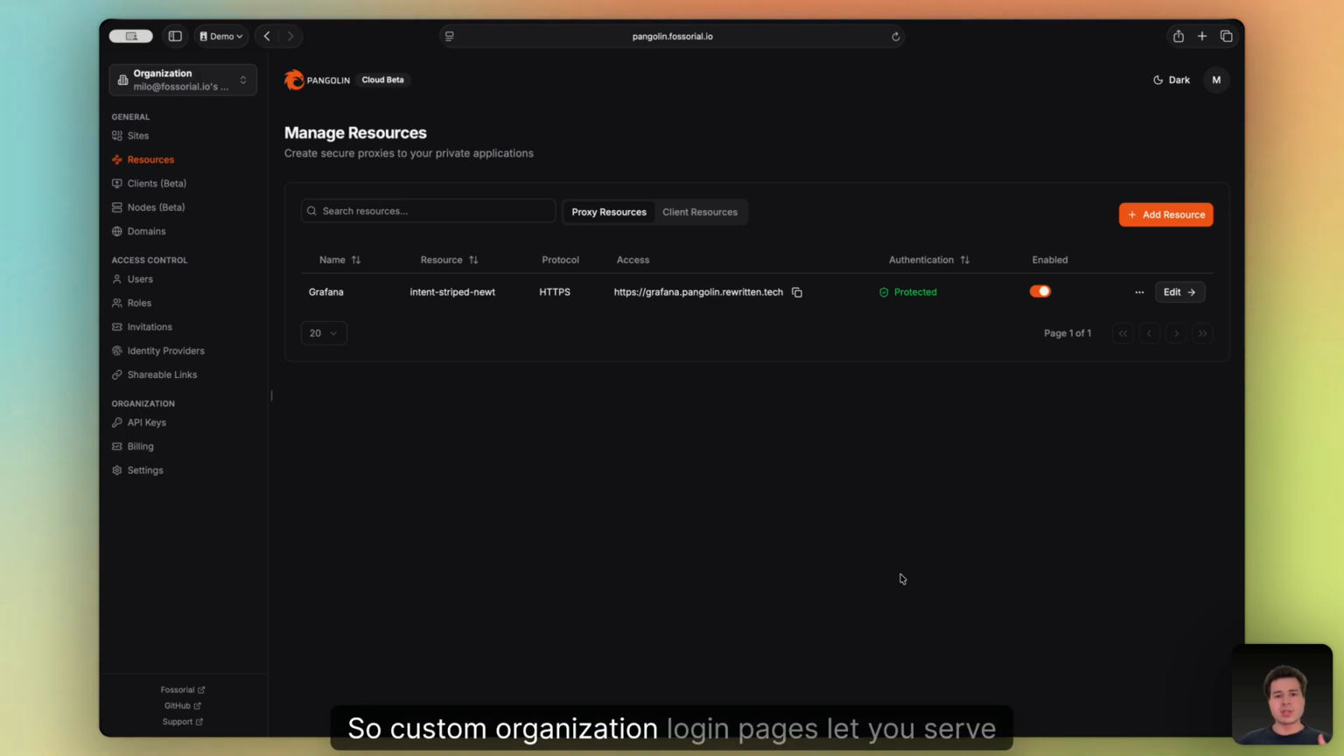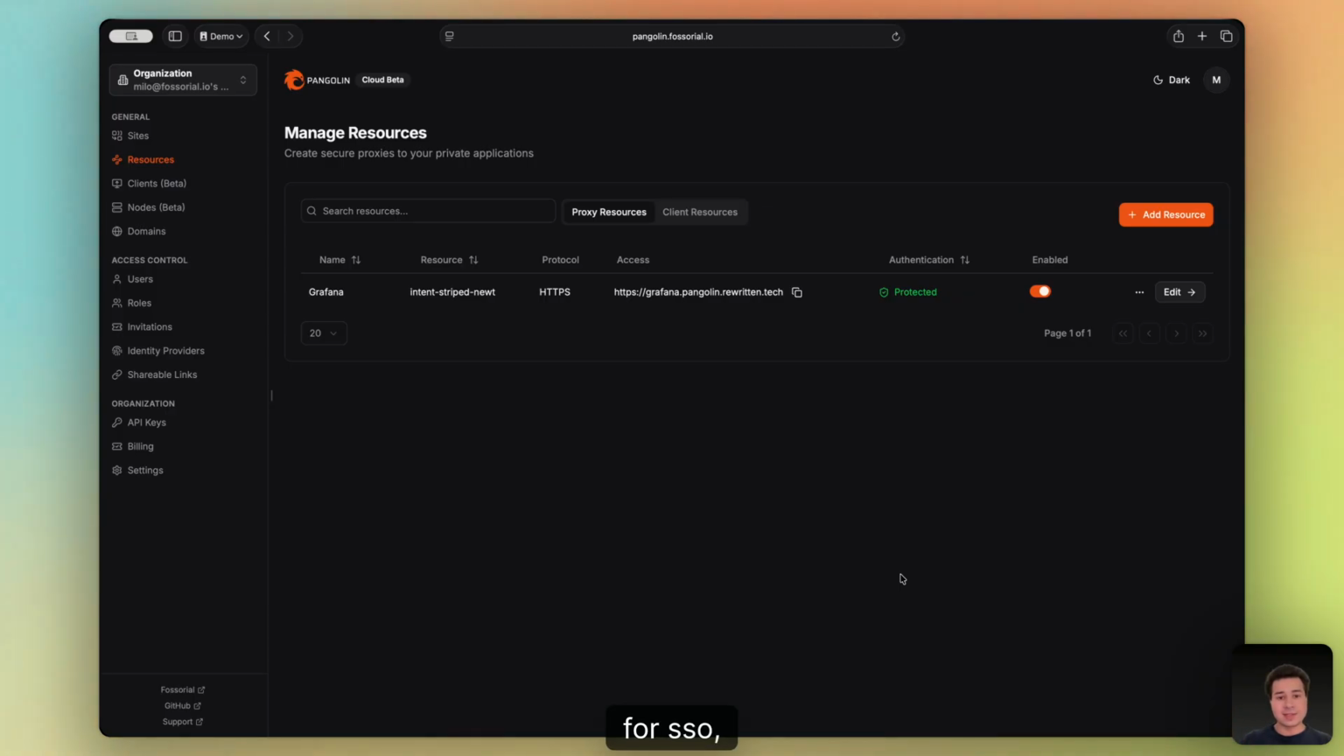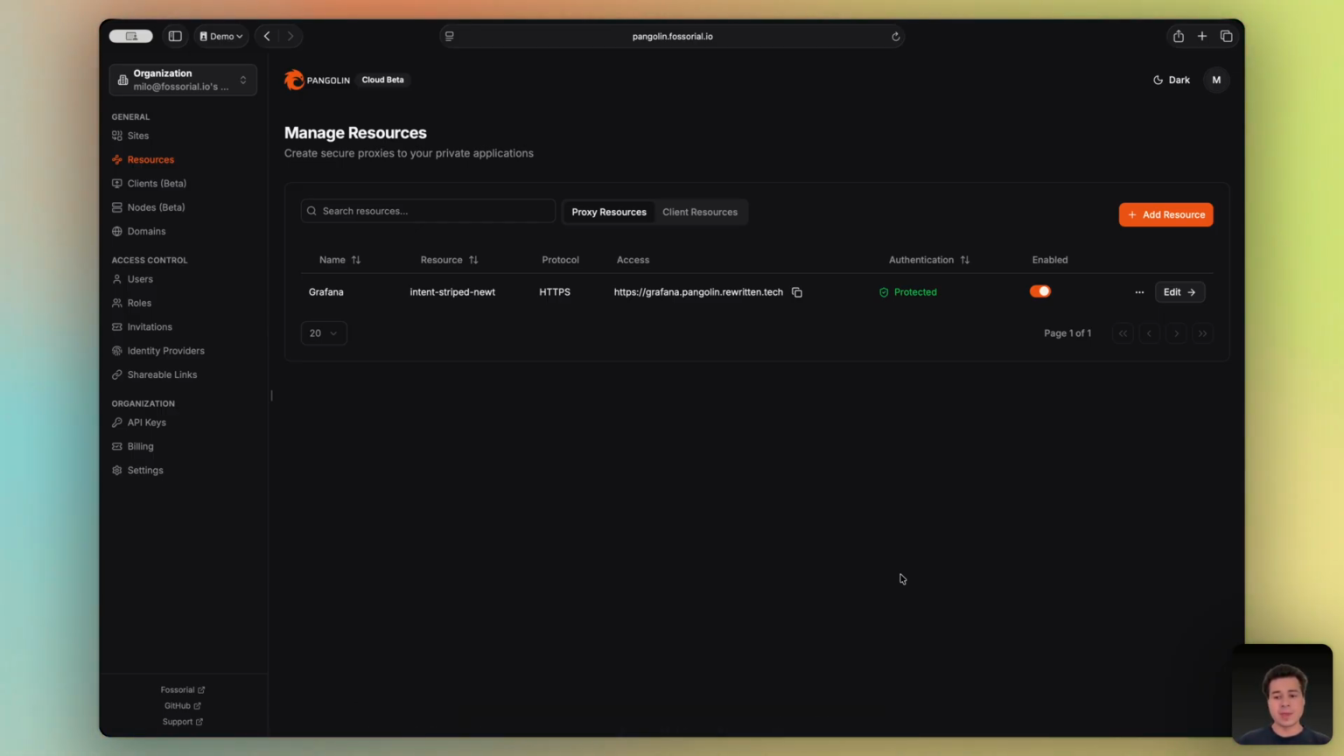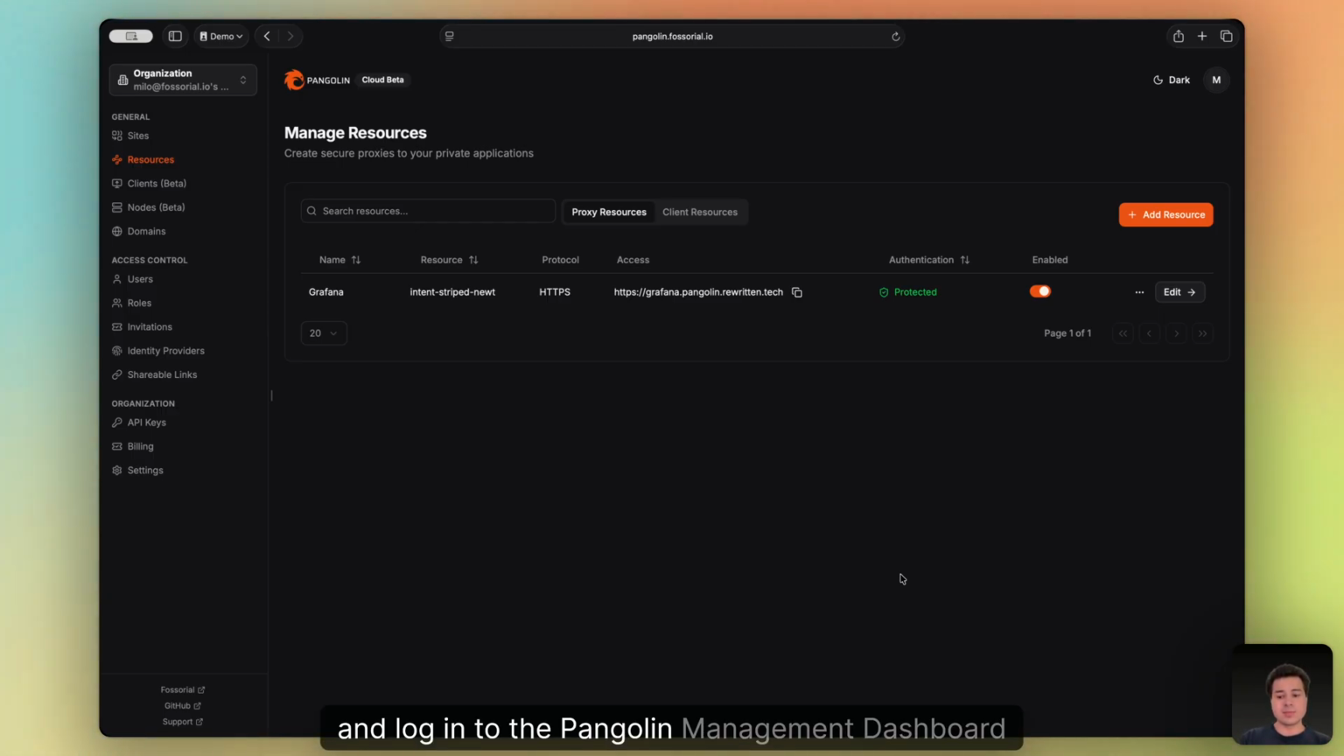So custom organization login pages let you serve the login page for your individual resources and the Pangolin dashboard at a domain of your choice. This is useful because when a user is redirected to the login page for SSO, they see a familiar domain that they recognize. Also, you can use identity providers that you've attached to your organization and log in to the Pangolin management dashboard itself using those IDPs.